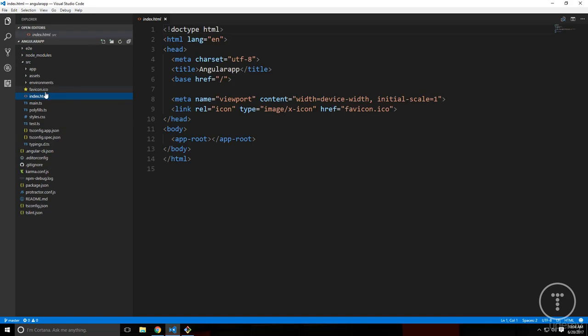So we have our index.html file. This is the core file that's loaded into the browser. You can see this is where the doctype is, the HTML, head and body tags, and then this app-root right here is actually a custom directive where our Angular application is inserted.